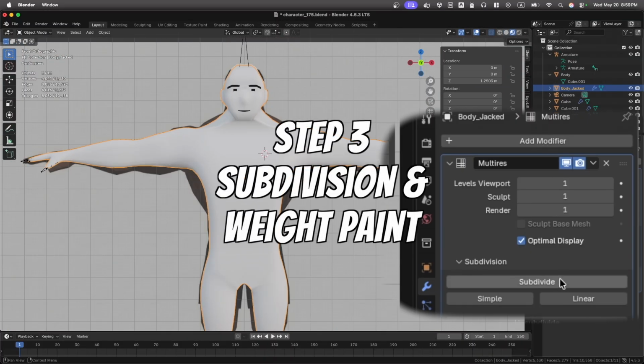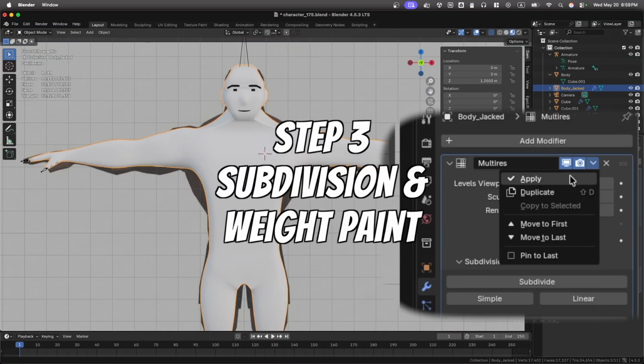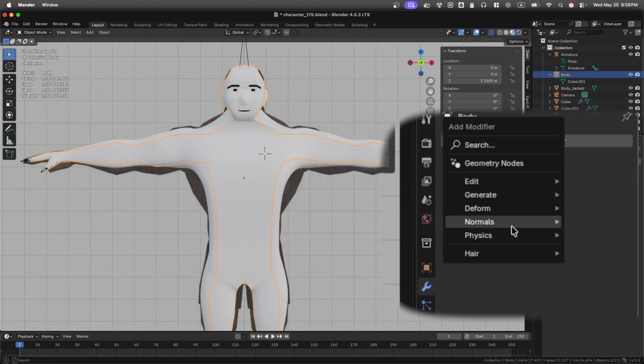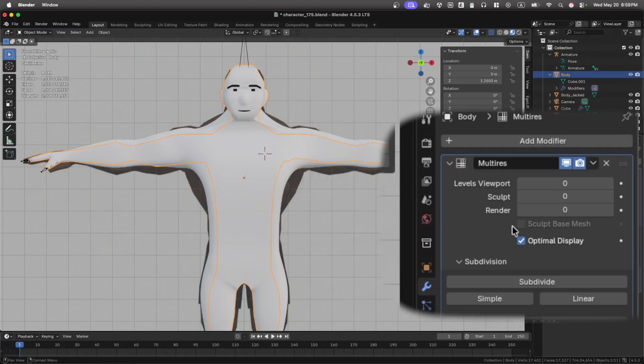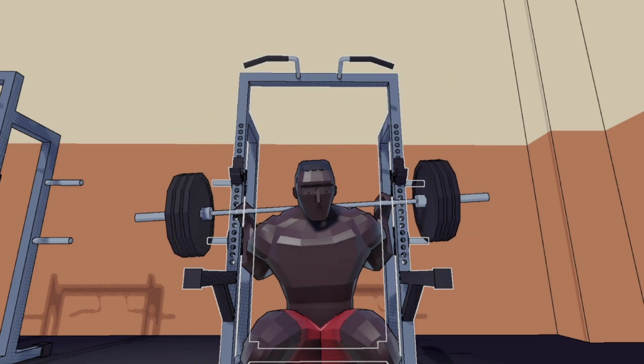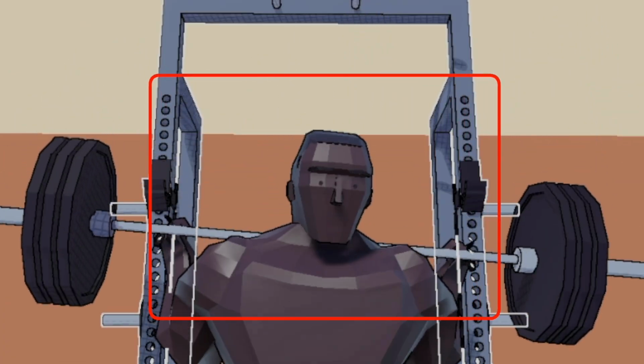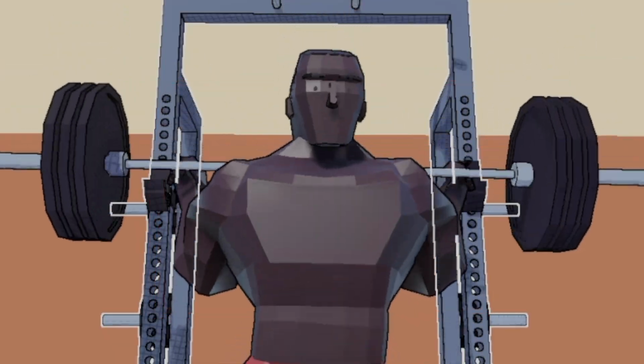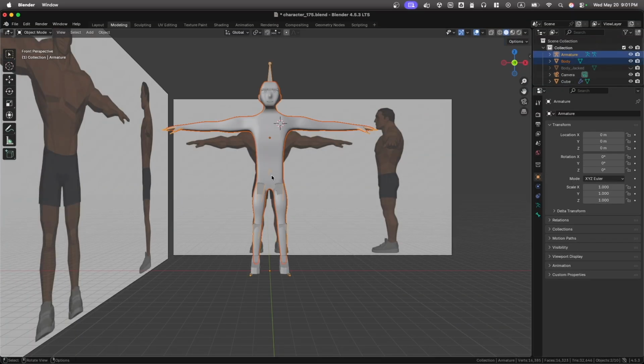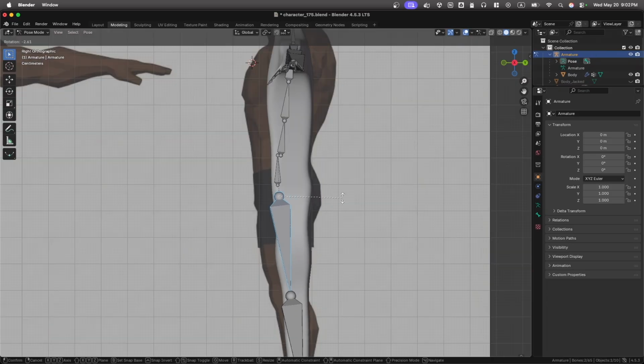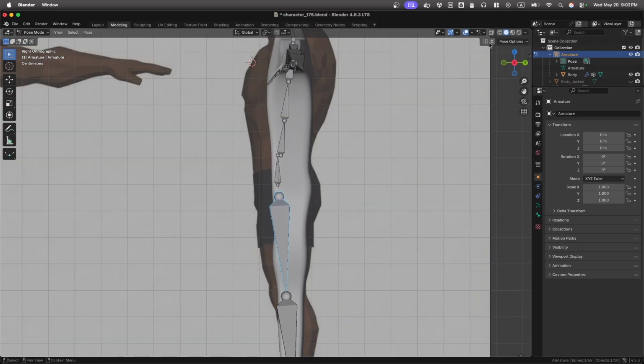Step 3 is subdivision plus weight painting. I bump up the resolution of my low poly character after the silhouette, not before. The extreme low poly character like this just can't carry enough muscle details. But subdividing too early means fighting more vertices in edit mode for the silhouette.